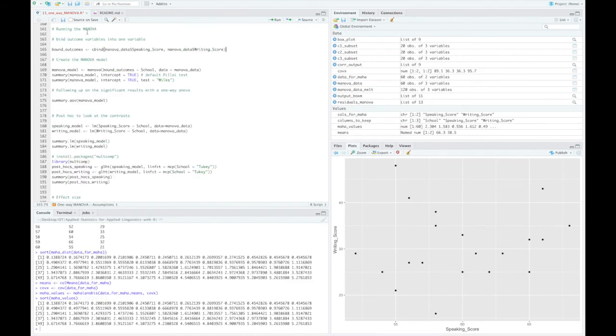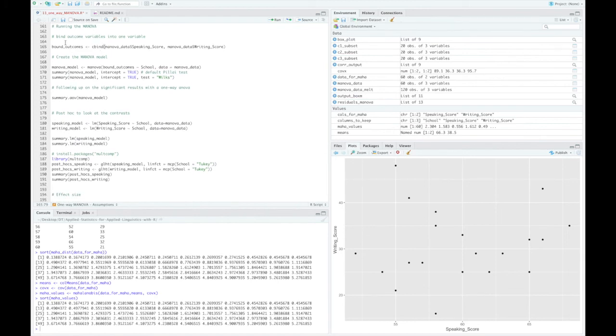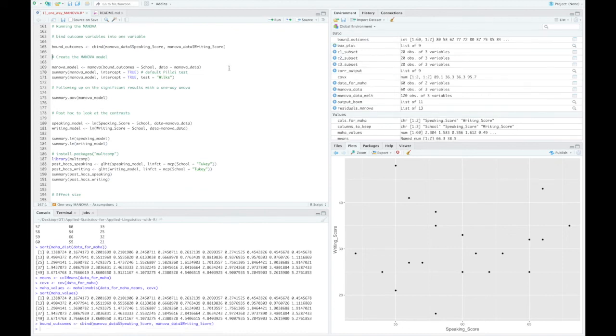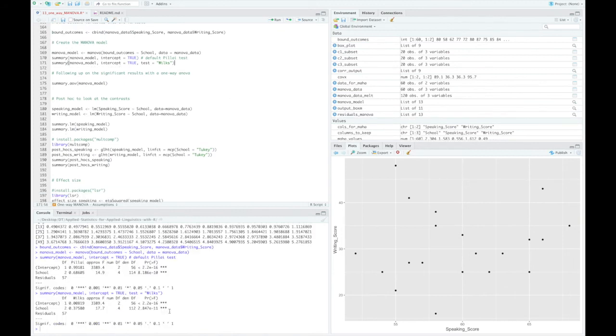Now we're running the Manova. And we're going to want to bind our outcomes into one data frame. So we go ahead and run that code. And then we create our Manova model. After we run this code, we can see for the Wilks lambda test, we do have a significant result for that test. So we know that there is some difference between the groups.